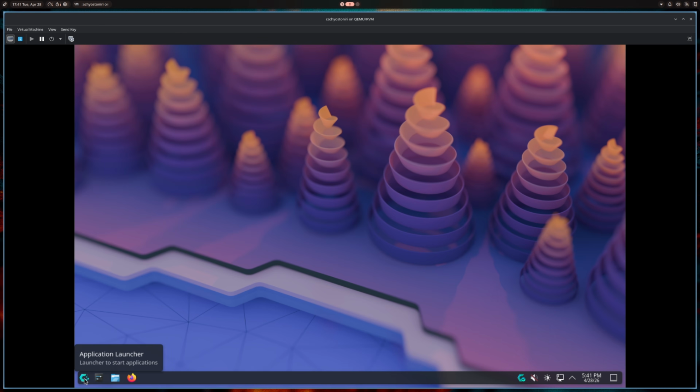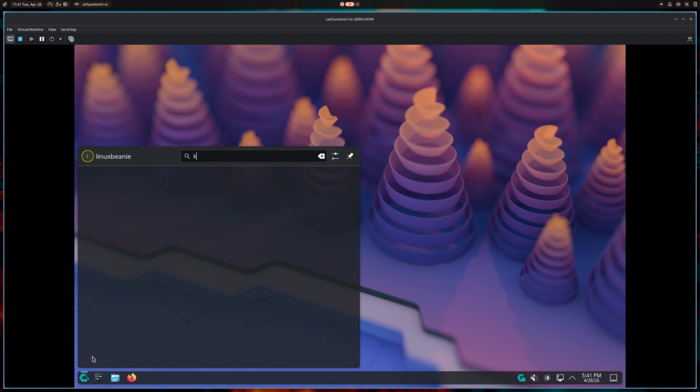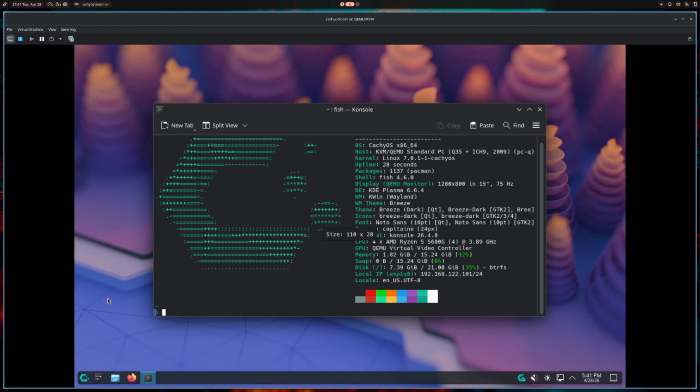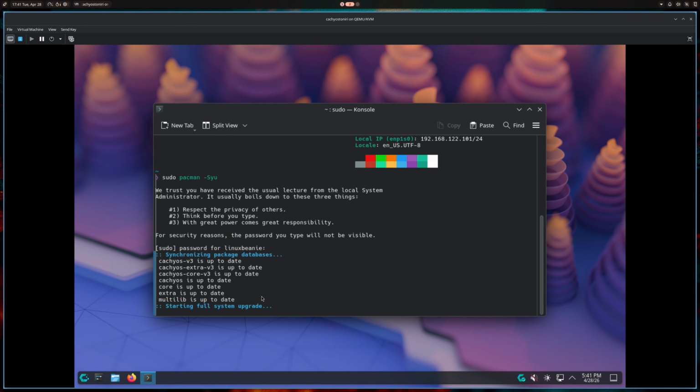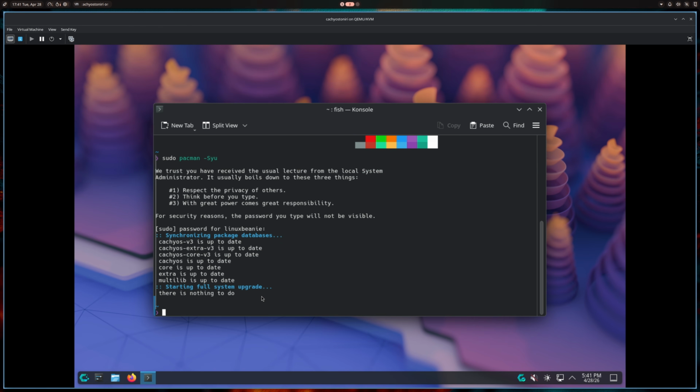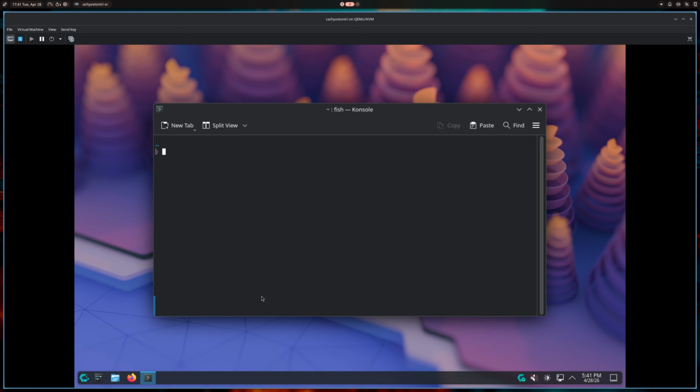First things first, go to the console. Probably has Alacritty, but whatever. So we're going to update our system with sudo pacman -Syu. Nothing to do, it's fully updated. It's a brand new ISO. So now this is how we're going to install Niri with Noctalia. It's going to be sudo pacman -S cachyos-niri-noctalia.